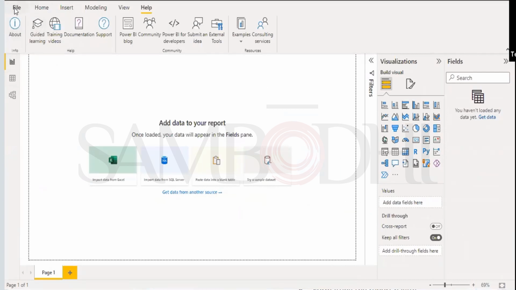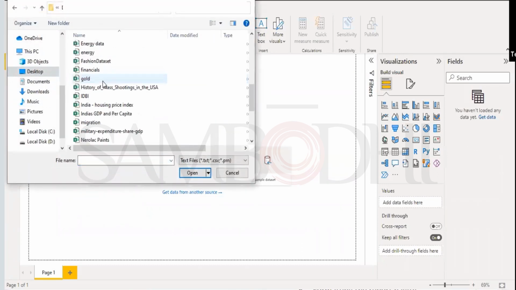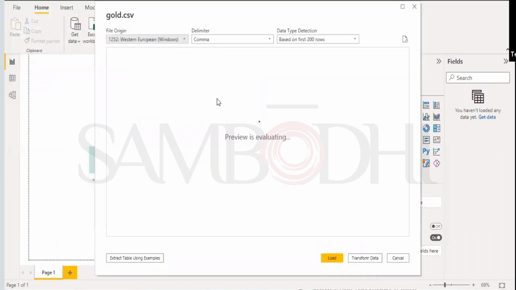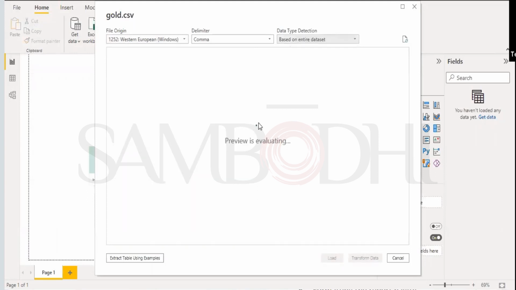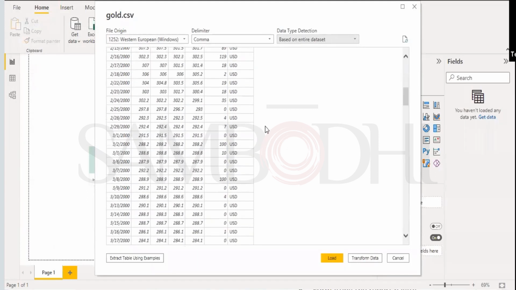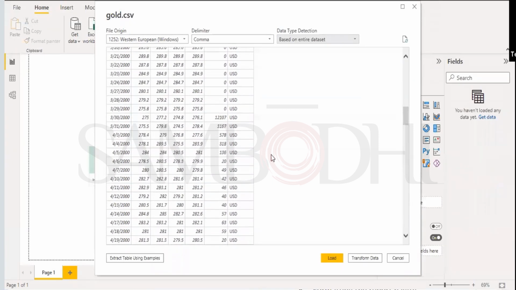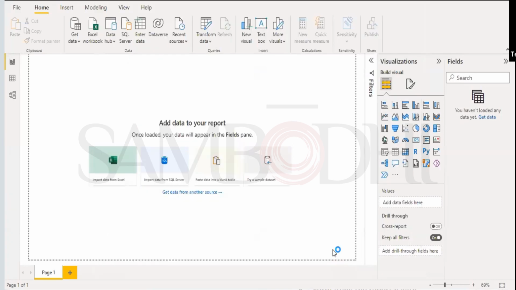Okay, let's load some data. Let's get some data. We'll have something in the CSV format. Let us take something simple. Let's click on gold. It is loading; these are the gold prices that are available. Based on the first 200, or based on the entire data set? Let us select the entire data set. Click load.